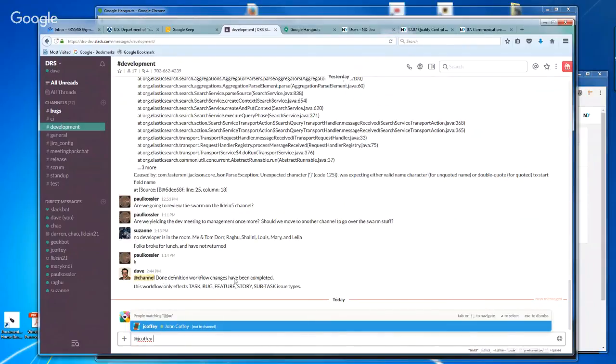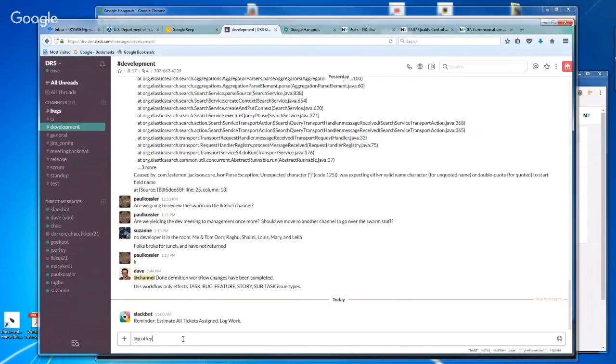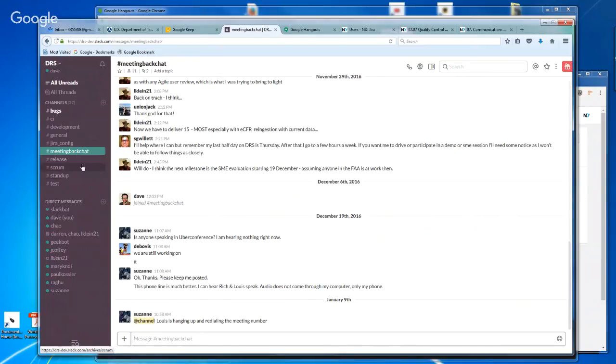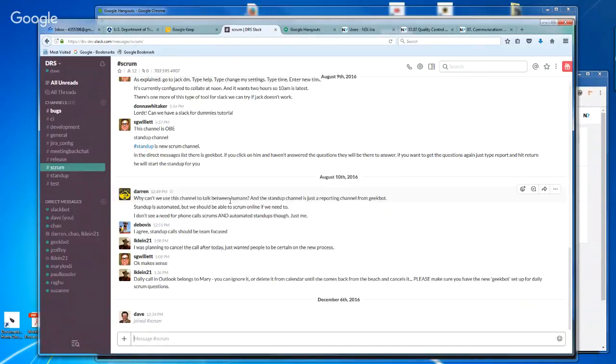Okay. But if I stamp it to the whole channel, then I can turn around and say, hey everybody, the done definition workflow changes are completed. This workflow only affects the following task types or issue types. And then everybody who's included in that channel, which is supposed to be everybody, will get a notification that that's been stated. Some of the channels like test don't have everybody. Scrum doesn't have everybody. I'm sorry, release doesn't have everybody. Meeting back chat doesn't have everybody. But Scrum has everybody. So if you're a member of the project, you're included in the Scrum automatically.